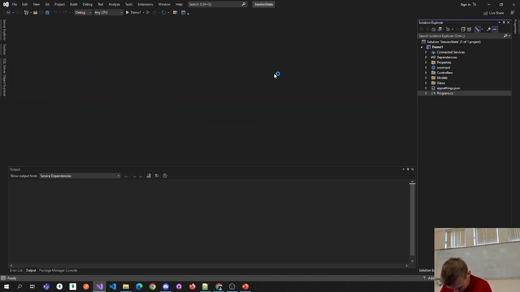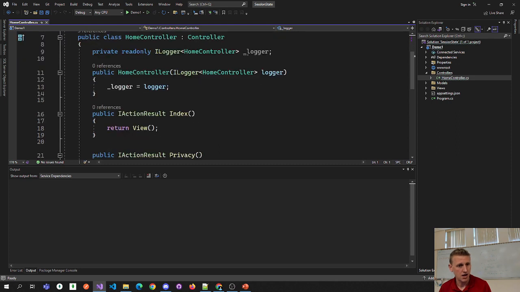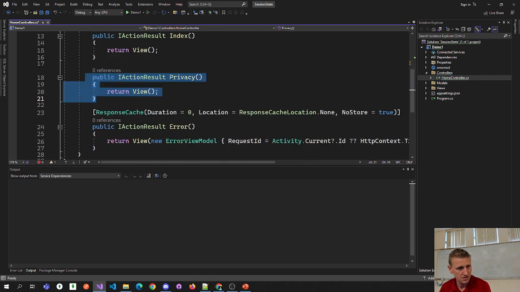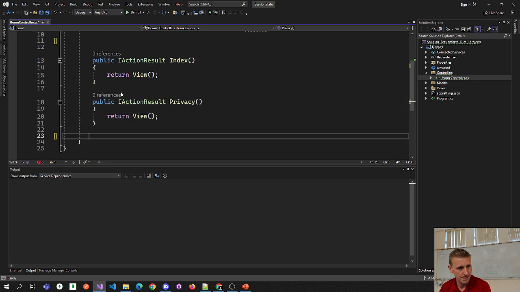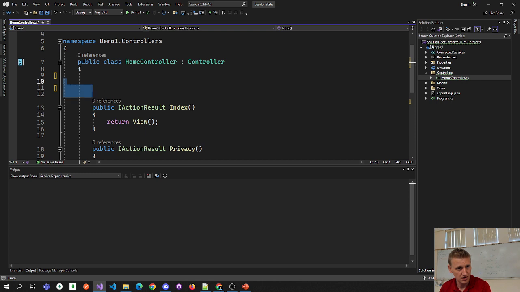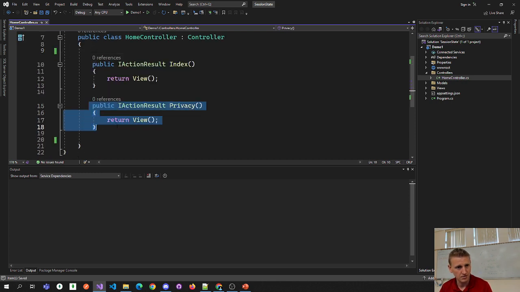I'm going to open up my home controller, and let's delete what's not needed. I'm going to get rid of this logger, and I'll get rid of my privacy.